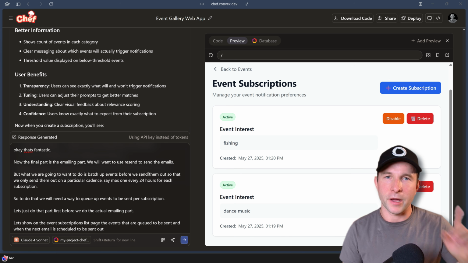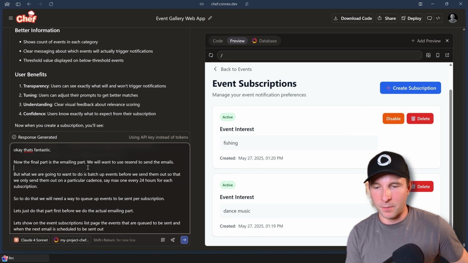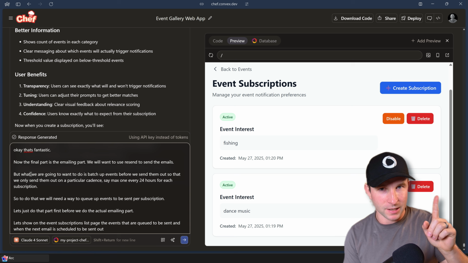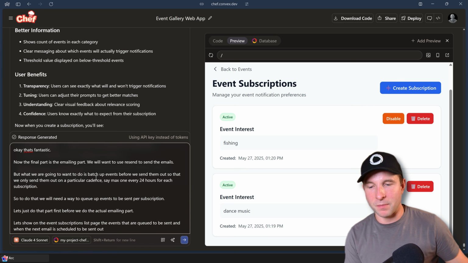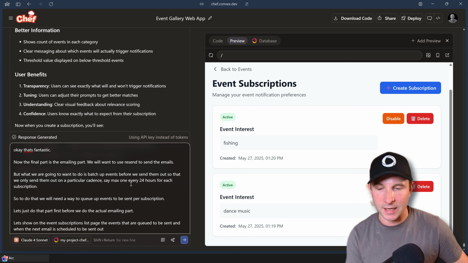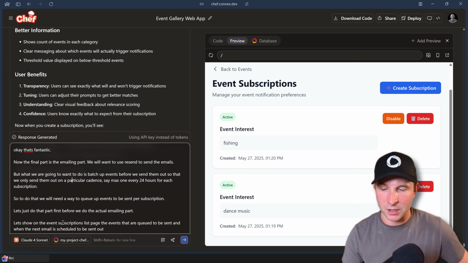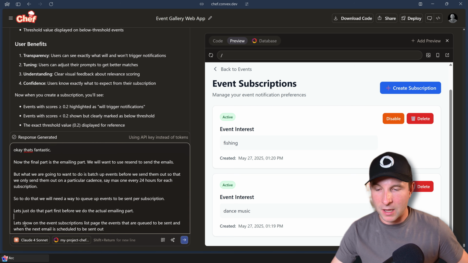Okay, so what I've said is, now the final part, the emailing part, we want to use Resend to send emails, but I realized there's a complication here. What we want to do is batch up the events before we send them out so that we only send out on a particular cadence, say max once every 24 hours for each subscription. So to do that, we will need a way to queue up events to be sent per subscription. Let's just do that part first before we do the actual emailing part.